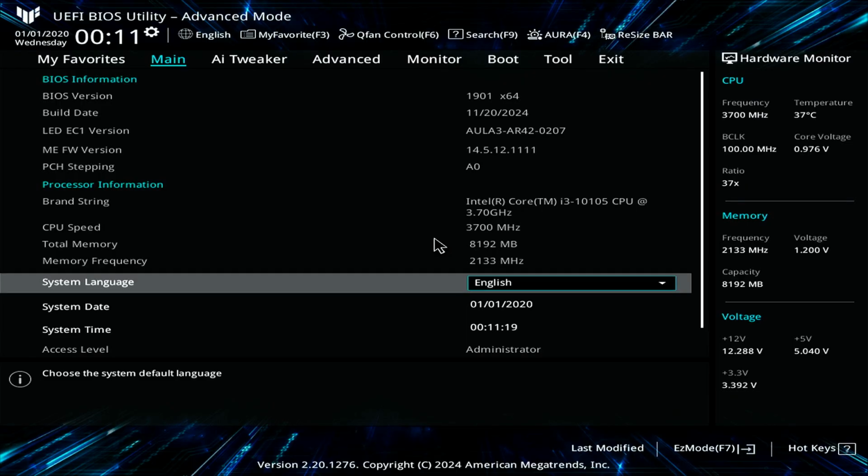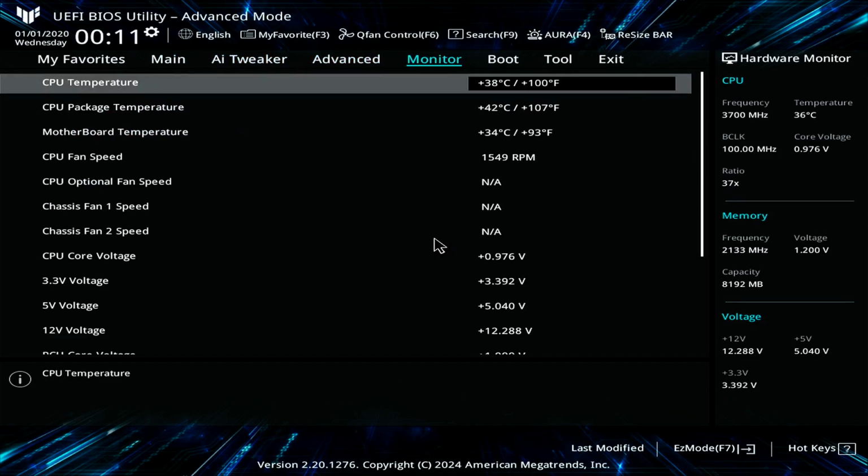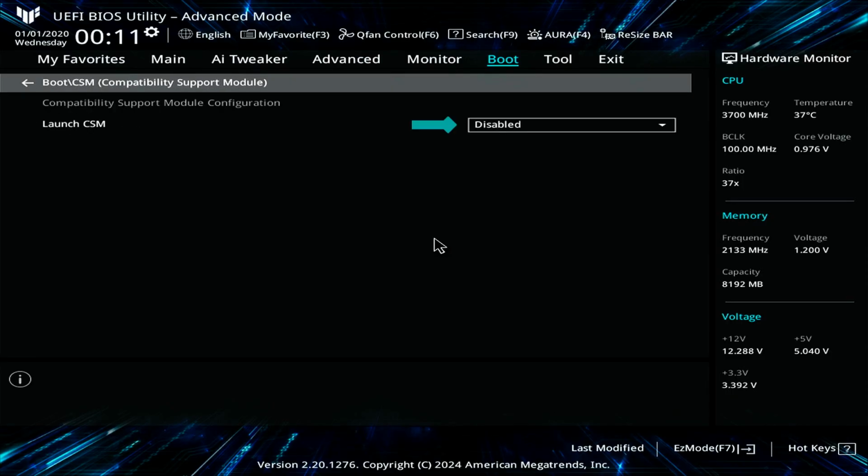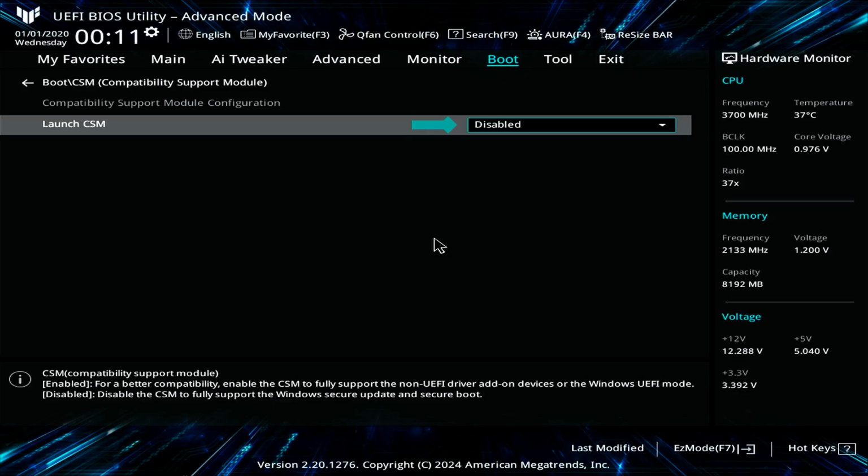Above 4G decoding only works when your computer is set to UEFI boot mode. So, before you enable it, let's go to the boot menu and make sure that CSM support is turned off. On most newer motherboards, CSM support is already off by default.